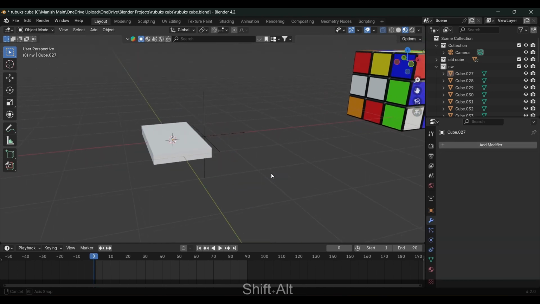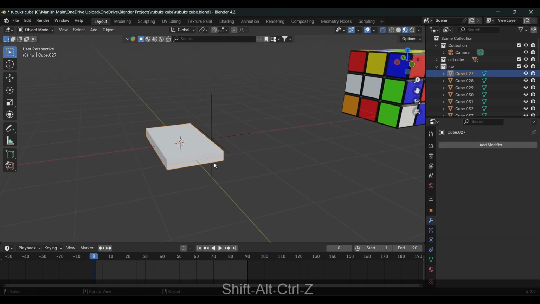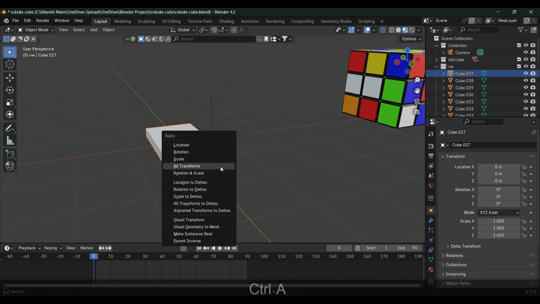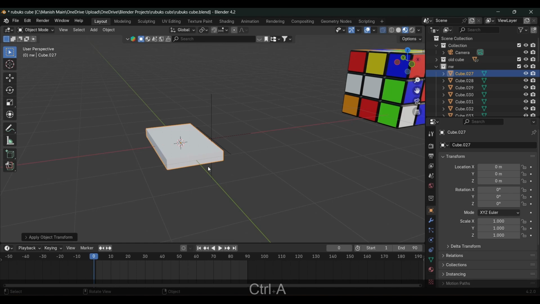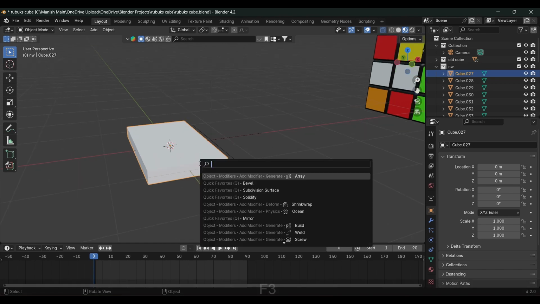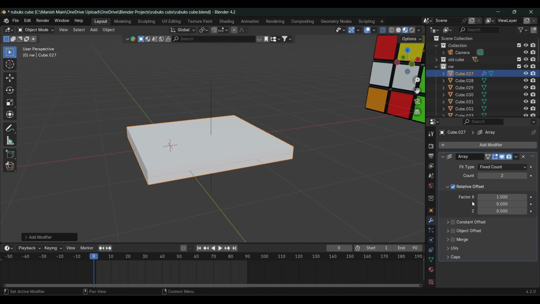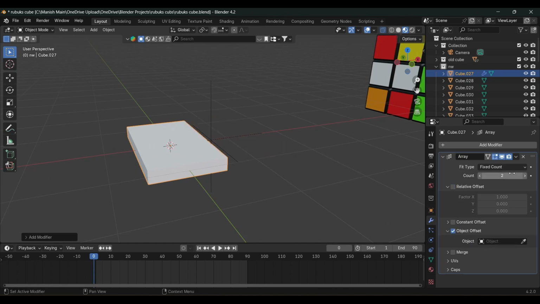So I'm gonna apply array modifier here. So firstly select this, go to the object properties and make the scale 1, 1, 1. So for making it 1, press Ctrl A and apply all transformation. Then after select this and apply array modifier, go to the array modifier, turn off relative offset and go to the object offset, and here you can increase the number, but we need to select the empty first.